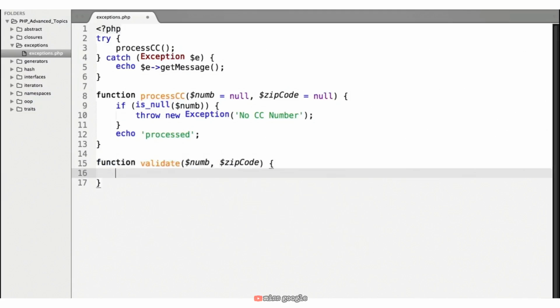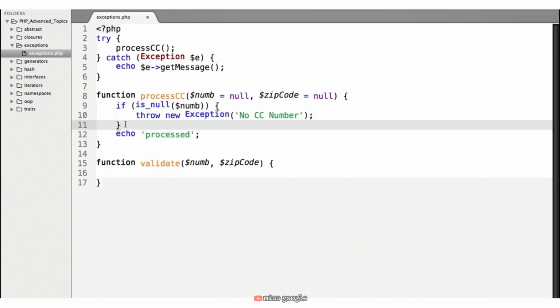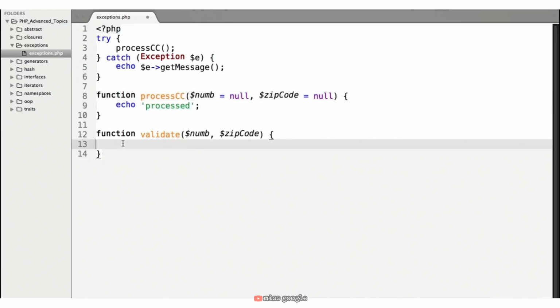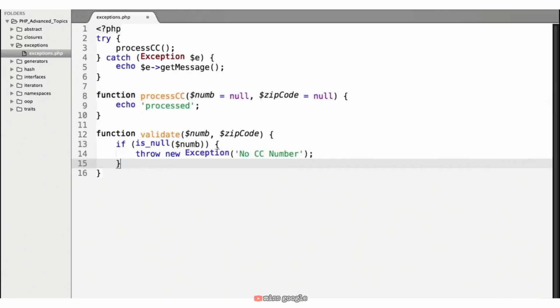So what we are going to do here is, rather than validating our inputs in process.cc, we're going to validate them in a separate function. So we keep our functions small and simple. Let's take the code for lines 9 through 11, copy it, delete it from process.cc, and paste it in validate.